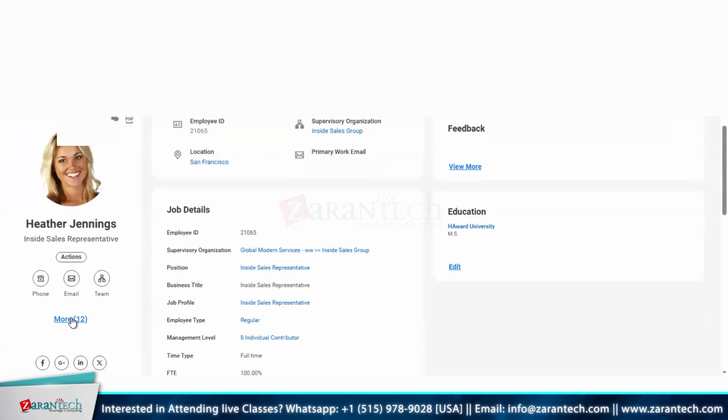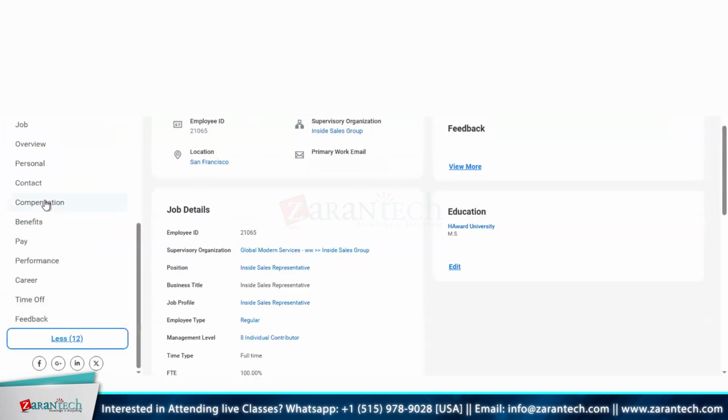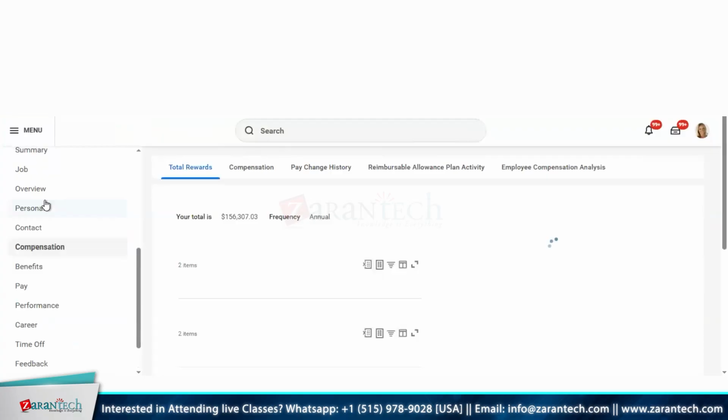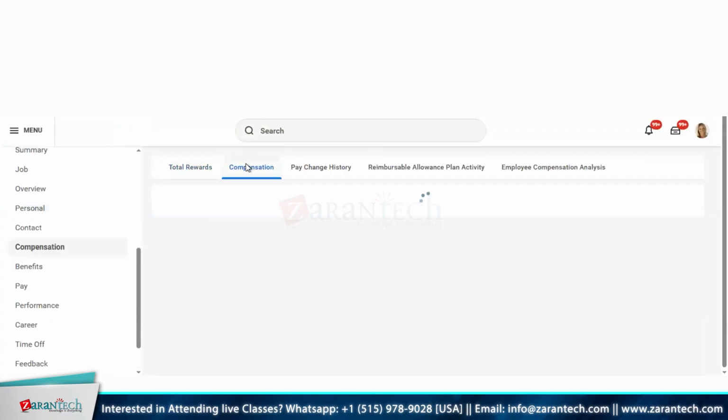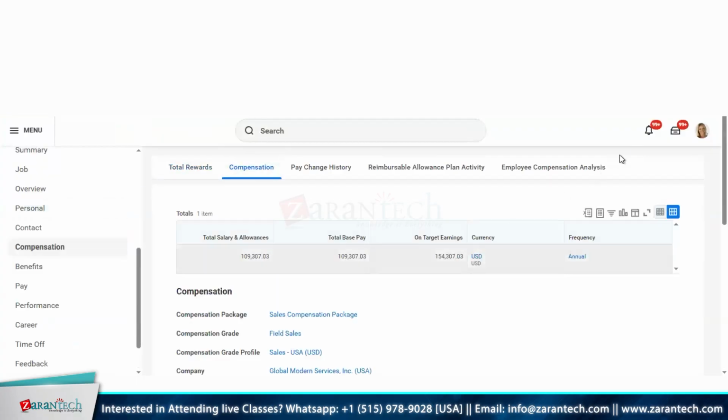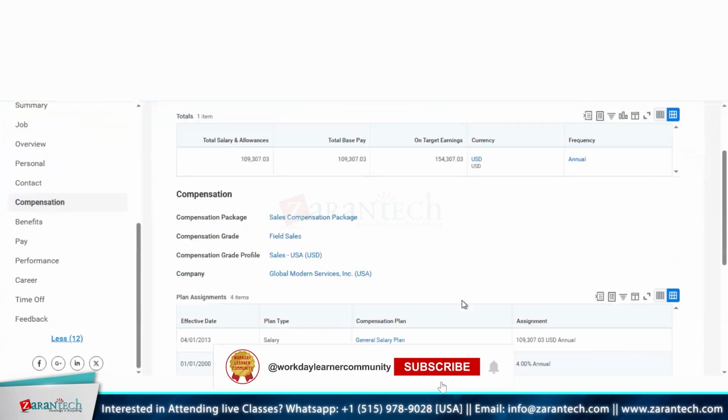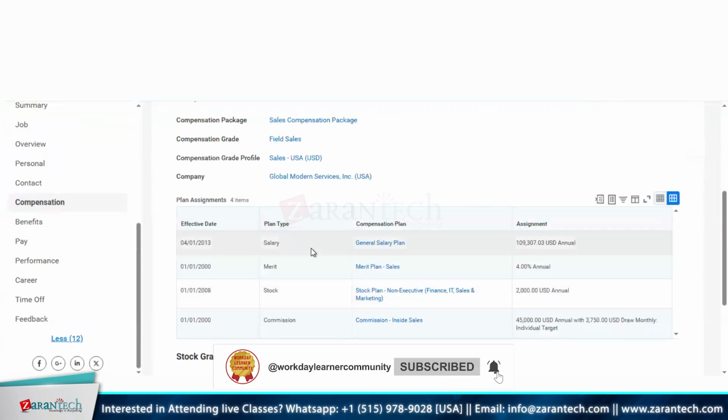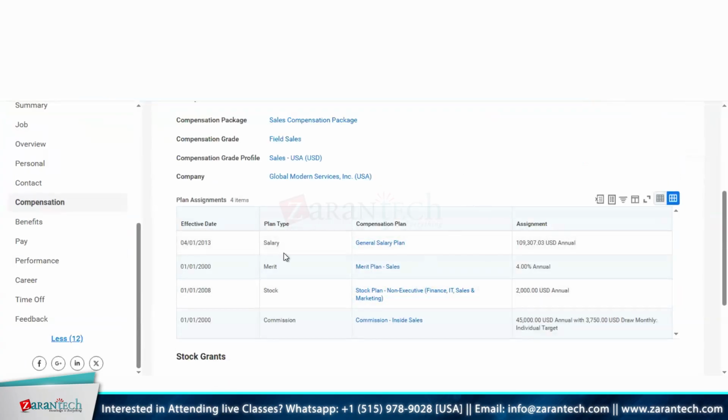Besides that, you will also learn about Workday compensation. If I take you to the comp tab here, this is the compensation details for this person, Heather Jennings. These are the compensation package. Everything that you see in here is configurable, and you will be doing your end-to-end configuration.